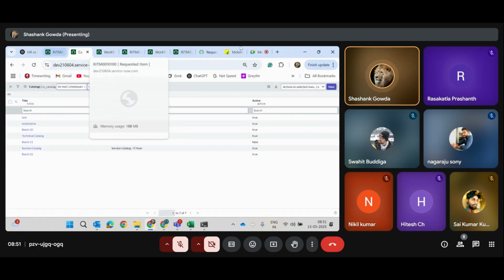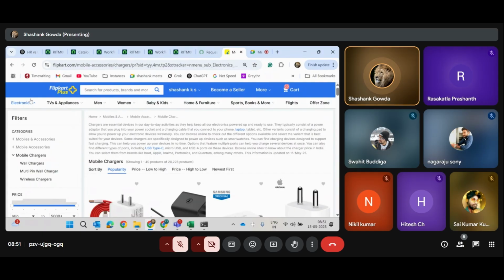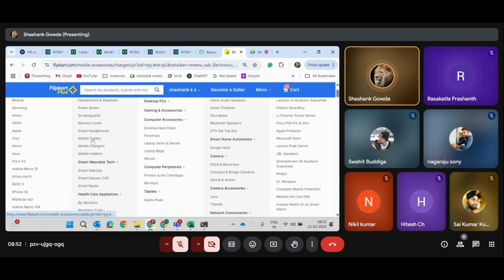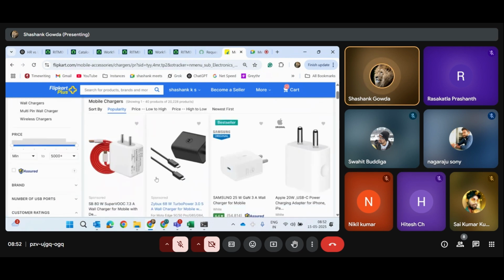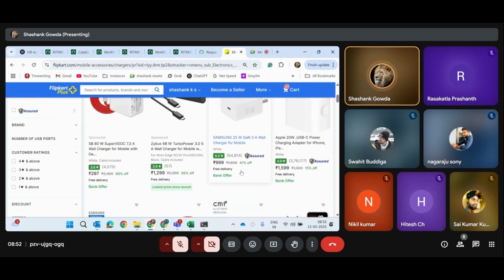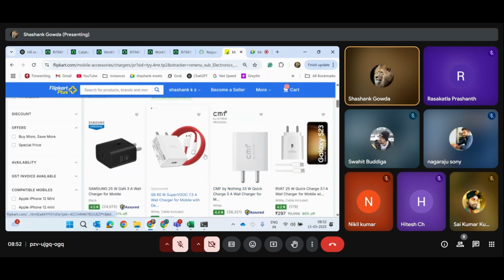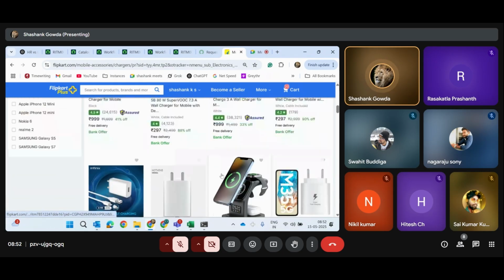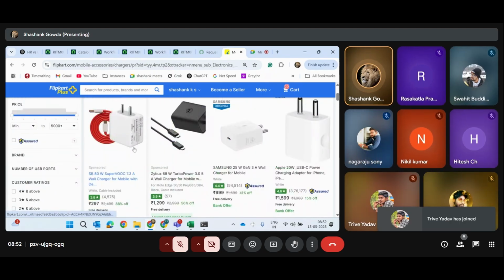Next, in the same way, in Flipkart, if I look at electronics, you have different categories: mobile cables, mobile chargers. This is also a one-time creation. But inside the mobile chargers, you will have different items. New items will be coming, some will be going, right? This will be changing every time. But my mobile chargers category will be there every time. One-time creation, same as a catalog.